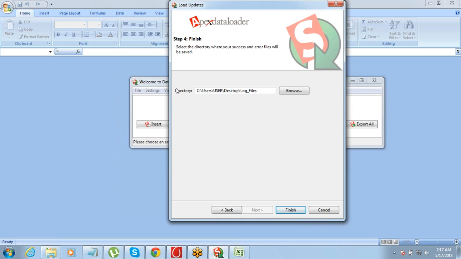For update also, it asks you for a location where you want to save the log files. I was just talking about detailed log files, right? So those log files will be stored in this location, the location that you define here.